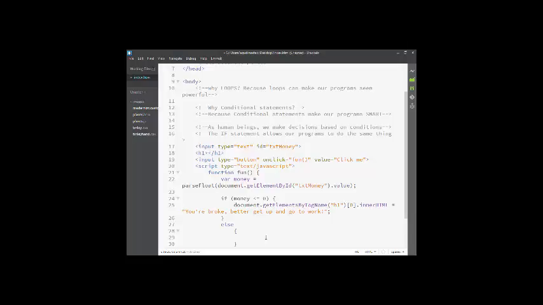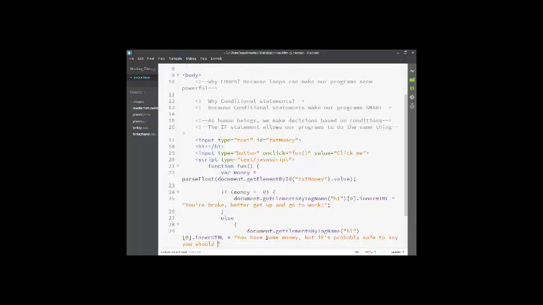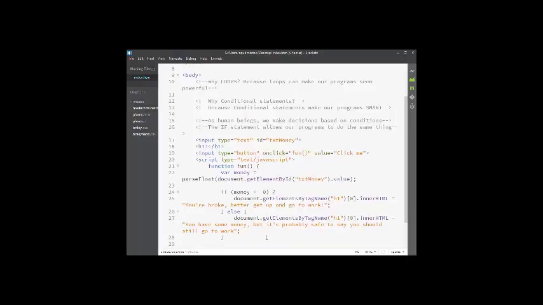Else, I'm going to copy this. Otherwise, the inner HTML is going to say, you have some money, but it's probably safe to say you should still go to work. So now there's two conditions. Either you're broke, better get up and go to work, or you have some money, but it's probably safe to say you should still go to work.